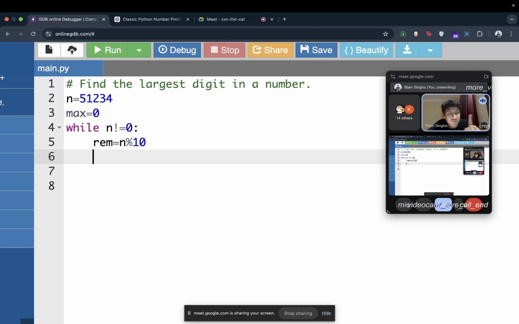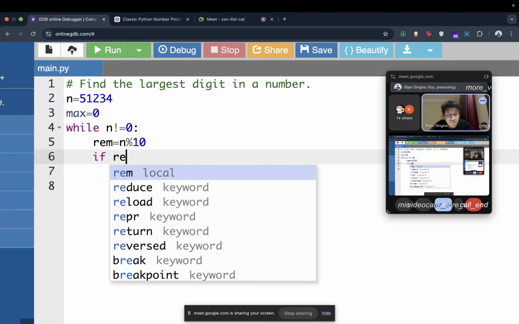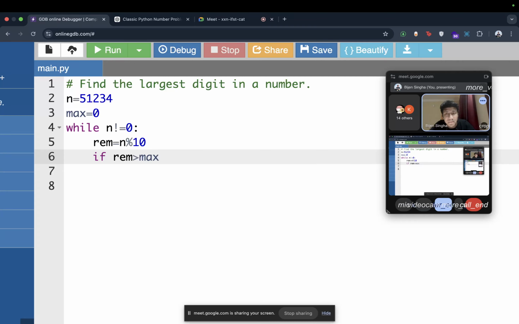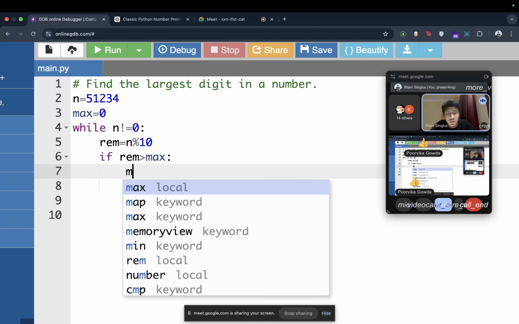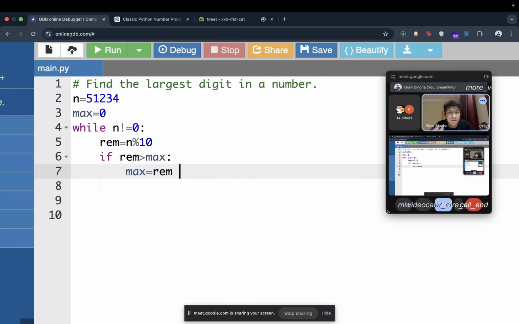Each and every time I find a remainder, I'll compare it with an if. Everyone observe now, iteration is going on. In the middle of the iteration I have to check whether the number is greater than the last one. So I will check if remainder is greater than max. Are you understanding? Tell me yes or no. In the first go, the remainder is 4. Is 4 greater than 0? Yes, 4 is greater than 0. So we update max with remainder. Tell me, are you understanding or not?